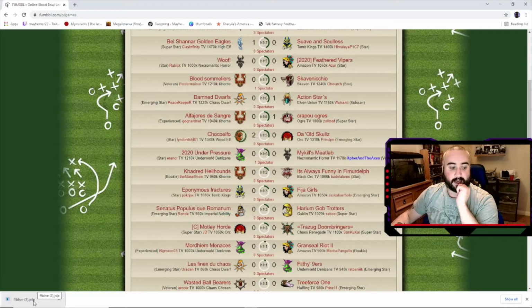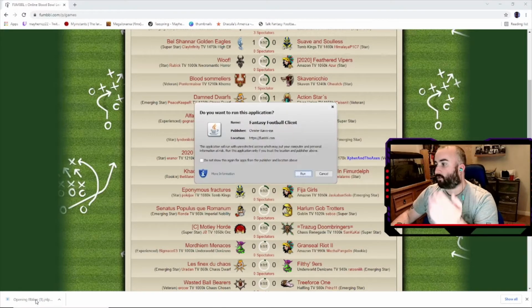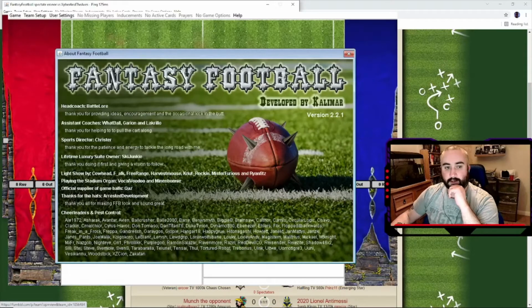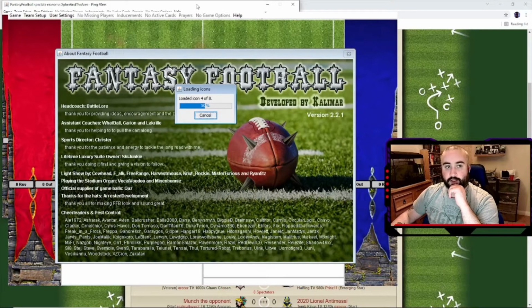It's a JNLP file. Click onto it, and this is where you'll probably get a prompt saying we can't read this, what application should we use to read it? That's when you select Java, and once you've done that, you'll be greeted by this window. It's just the connection. Do you want to run this application? It tells you the publisher is Krista, the location is FUMBBL, which is fine, and then we just press run, and then it should open up.